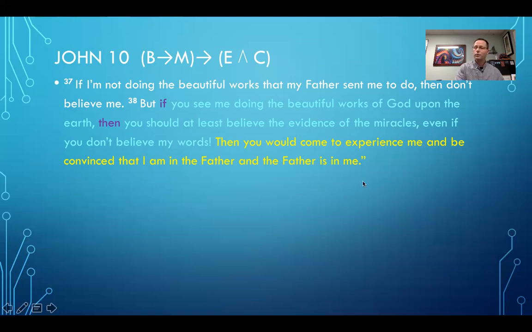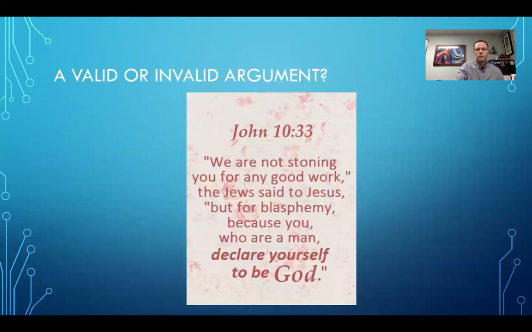And of course, they understand that because the Pharisees and the teachers of law are smart too. And so they accuse him of blasphemy. See this in John 10:33. They say, we're not stoning you for any good work, but for blasphemy, because you who are a man declare yourself to be God. They understood what Jesus was saying here.